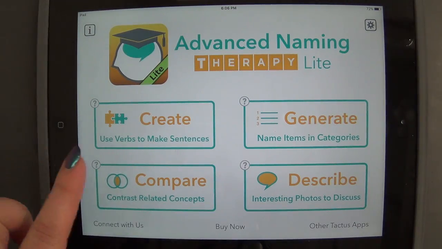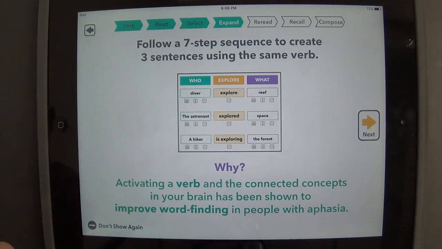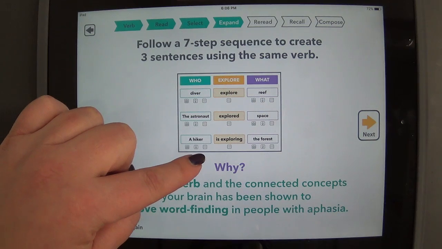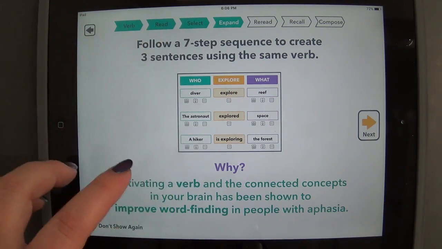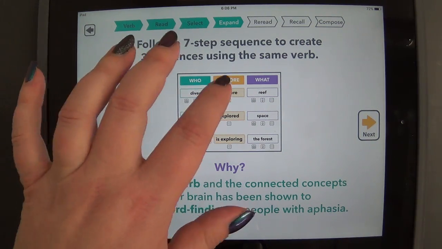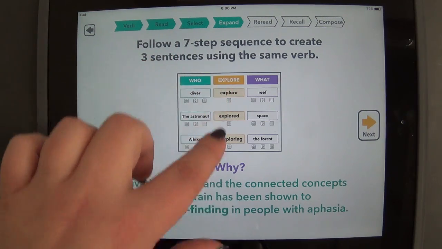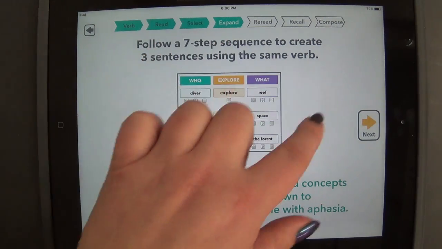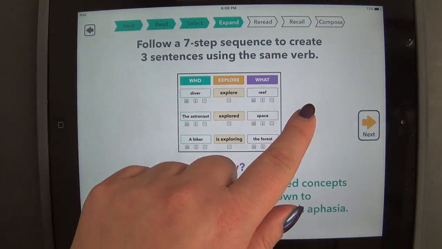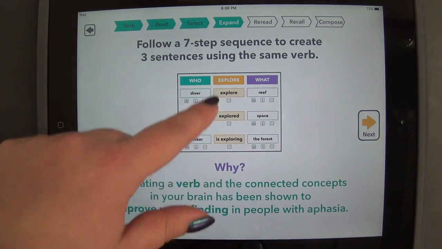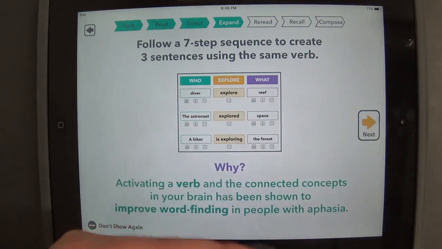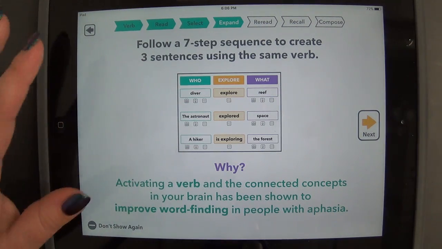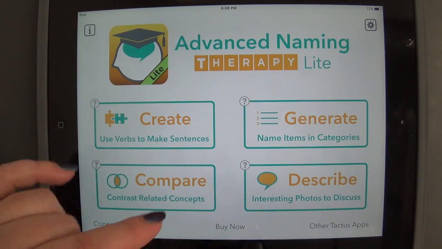Very simple. I'll start with this create one just to show you what it does. Basically, you are building sentences around a given verb, and you're exploring different ways to create sentences and different ways to conjugate that verb. And so you're creating the sentences, you're reading them, you're expanding the sentence out, then you recall the word that you were trying to target, the verb, and then you compose some more sentences. It's okay. It's a little, like I said, a little clunky. I'm not crazy about the interface, so I'm just going to skip that one for right now.